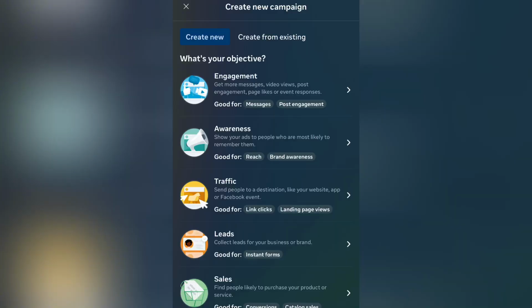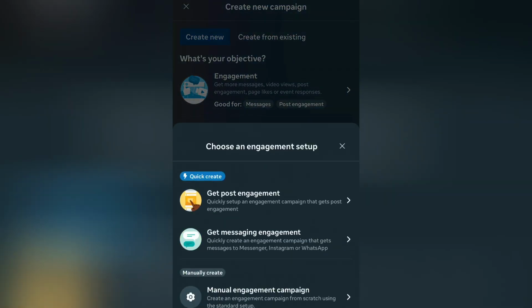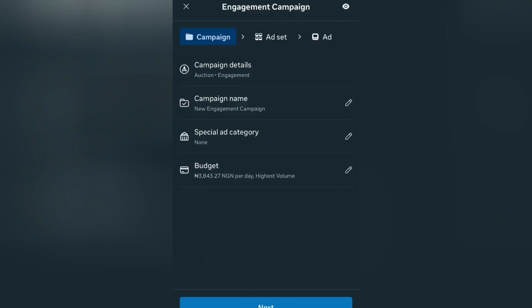When you're using this app, the objective that's going to help you to actually get engagement or messages on your WhatsApp DM is this first one here that says get more messages, video views, post engagement, and page likes and all. So I'm going to click on it. I'll tap on it, and then choose an engagement setup. We're going to be selecting manually create, right? So I'll tap on manually create. From here, we're going to be setting up our ad proper.